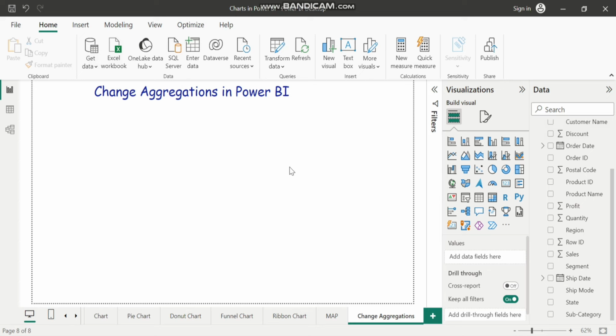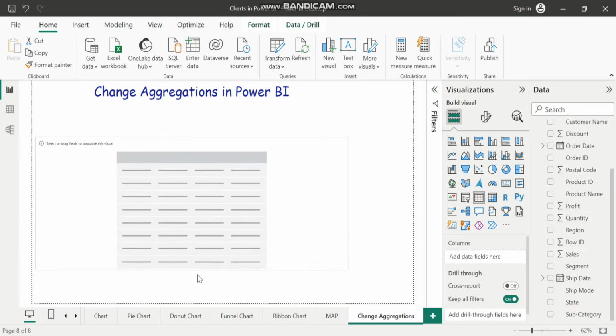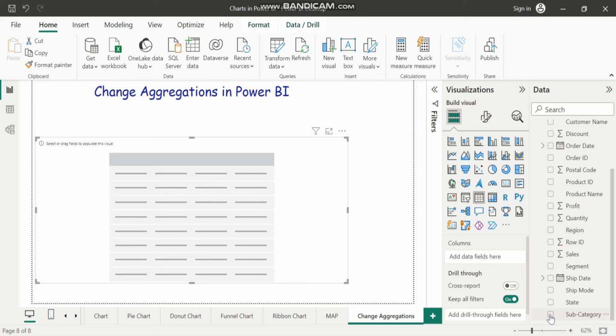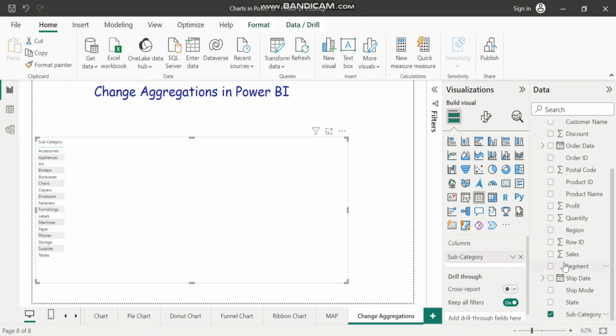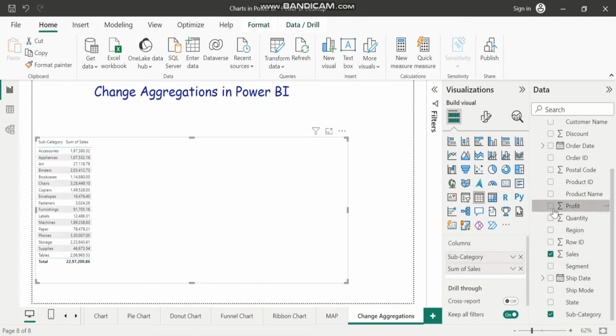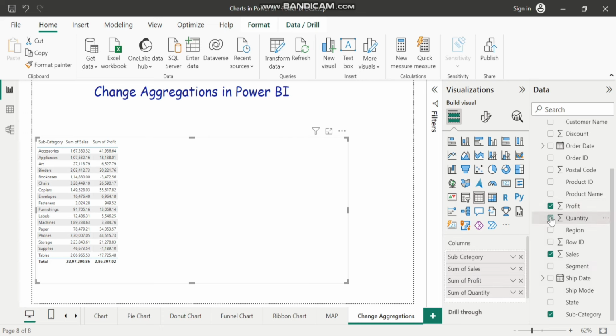At first we will try to create a table. I'm just creating a table. Let me resize it. I'm taking subcategory, and then sales, and then profit, and then quantity. Aggregations, something like sum, product, percentage and all those things, will come under aggregations.